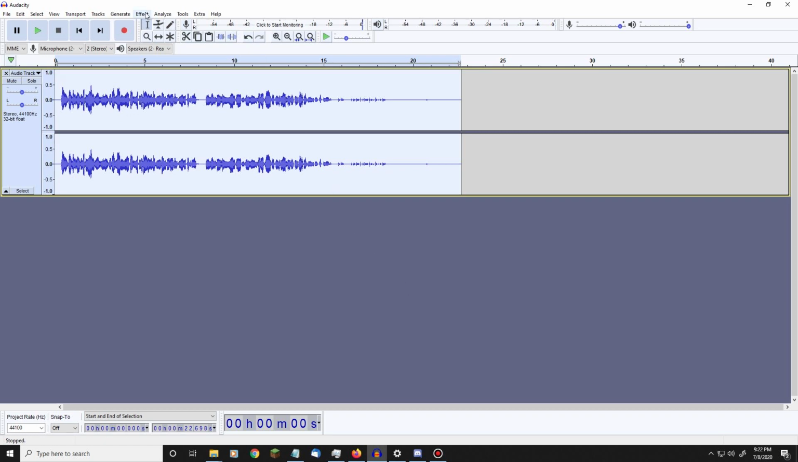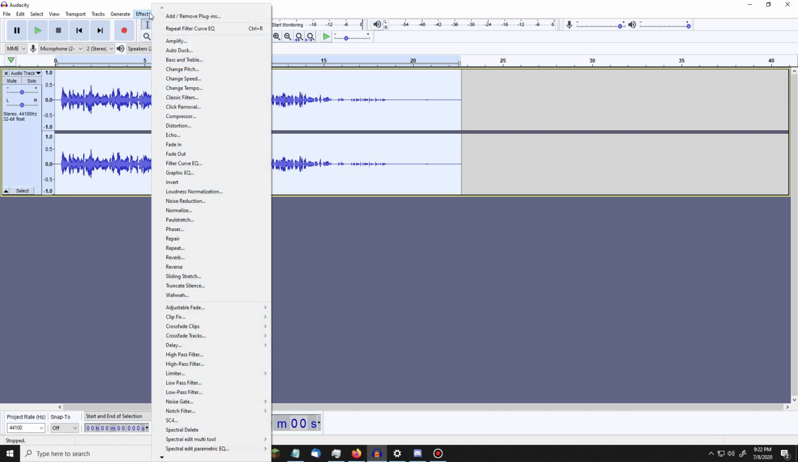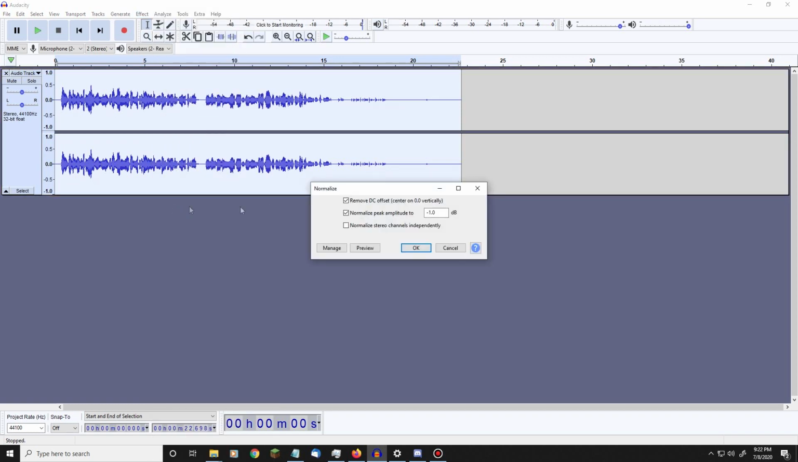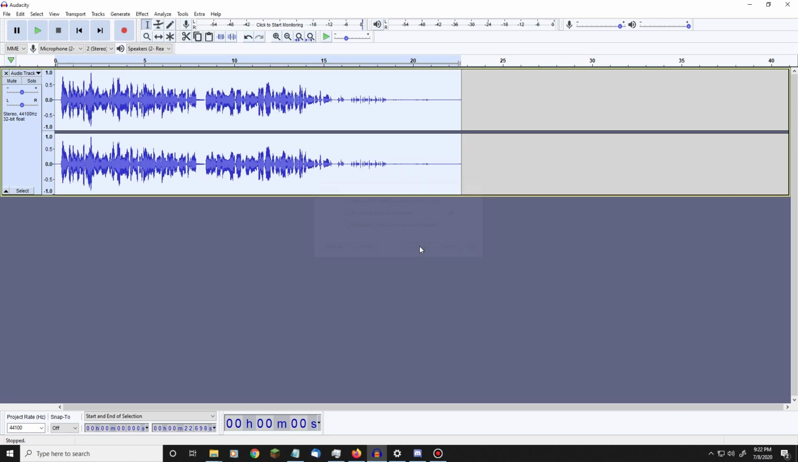Next we have normalize. Normalize is pretty simple. Just go into effect, hit normalize. You have a couple of settings here. All you have to do is make sure these first two boxes are checked, and the one that you can input data in, you just go -1. And then you can okay it. And this is going to bring everything up, or bring the highest point up to a -1 and bring everything else up with it in uniform.